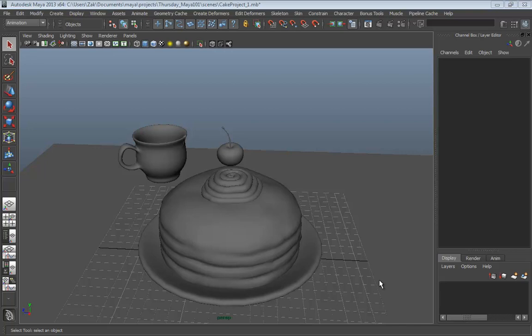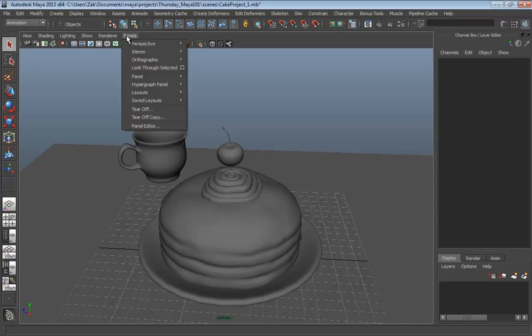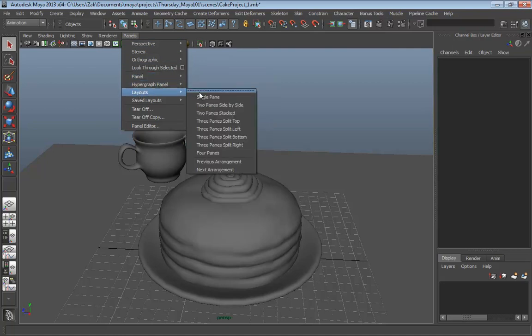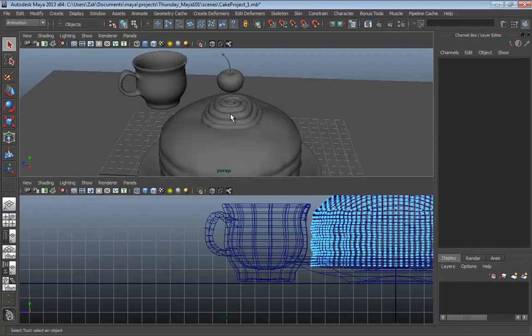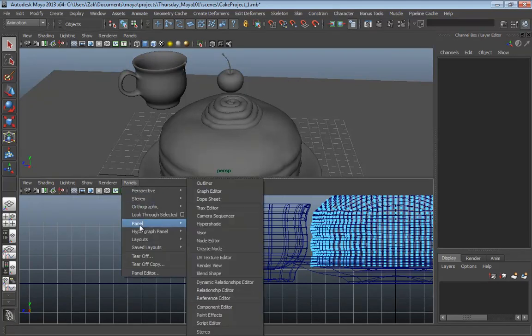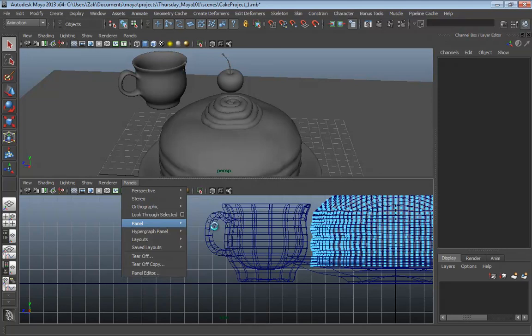Perfect. Okay, so everybody, go to Panels. And this is actually the long way to do this, but I just want to show it to you anyway, because sometimes you'll want to do this. Go to Panel, and then jump down to Layouts, and set this to 2 panes stacked. Like so. Now, I want you to take your lower panel, go back to your Panels menu, jump down to the Panel submenu, and set this to the Hypershade.